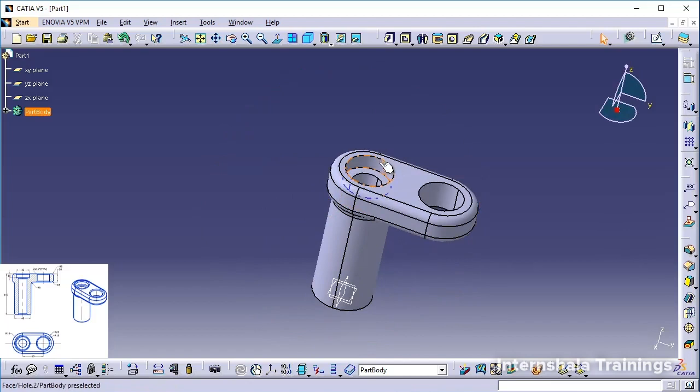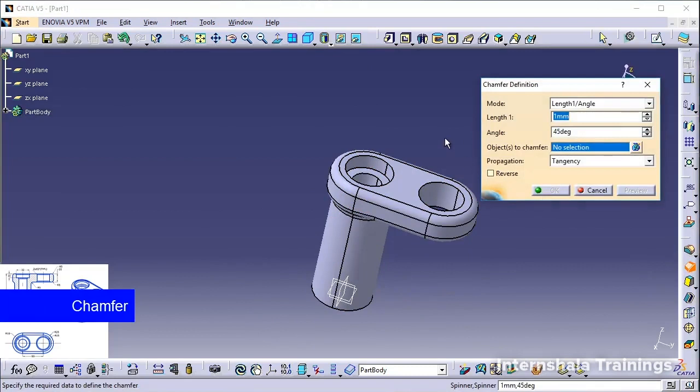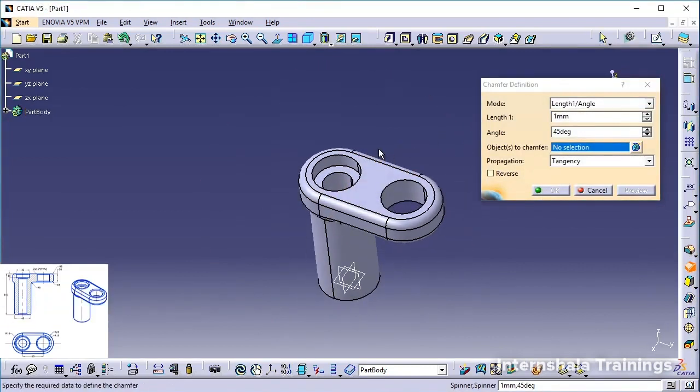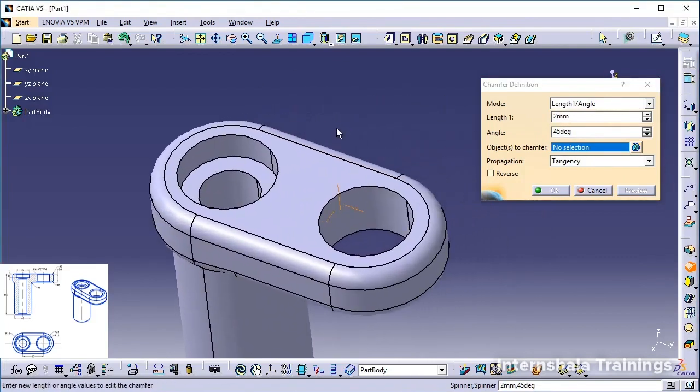Now we'll go for the chamfers. Click on chamfer. A chamfer of 2 into 45 degrees is given. It is typical that indicates any chamfer values wherever it is of 2 into 45 degrees. So as it is length and angle, we'll give 2 here and 45 degrees. Now let us select the objects, that is the edges. We'll select this edge.